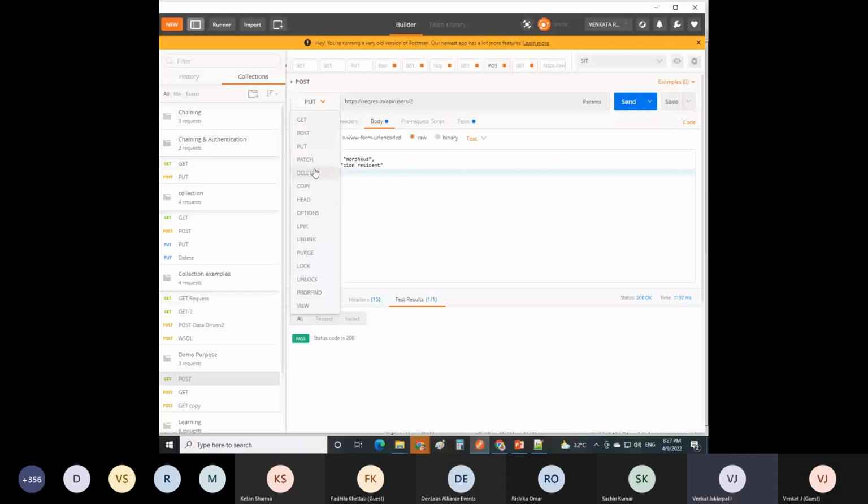Suppose I provide delete here. As it is a testing API, not a real-time API, we can't say the data got deleted, because APIs are related to business functionality. We don't have real-time functionality here, but we are able to see the status codes. If I use delete, in real time there will be no content on this page. That's the reason we see no content here.